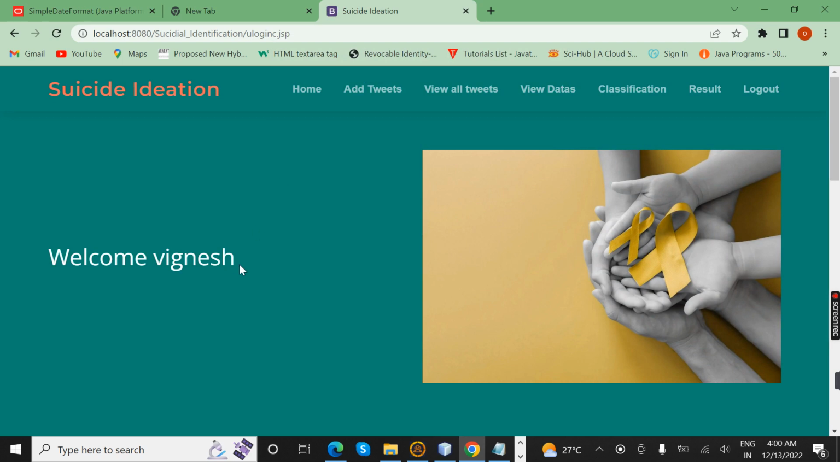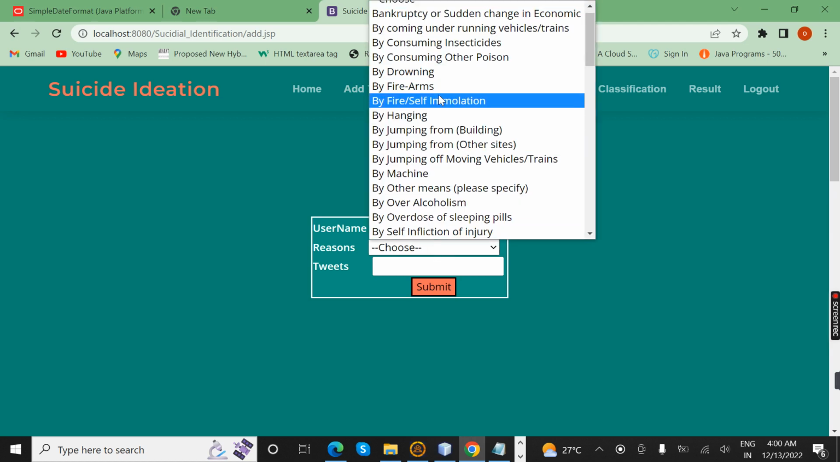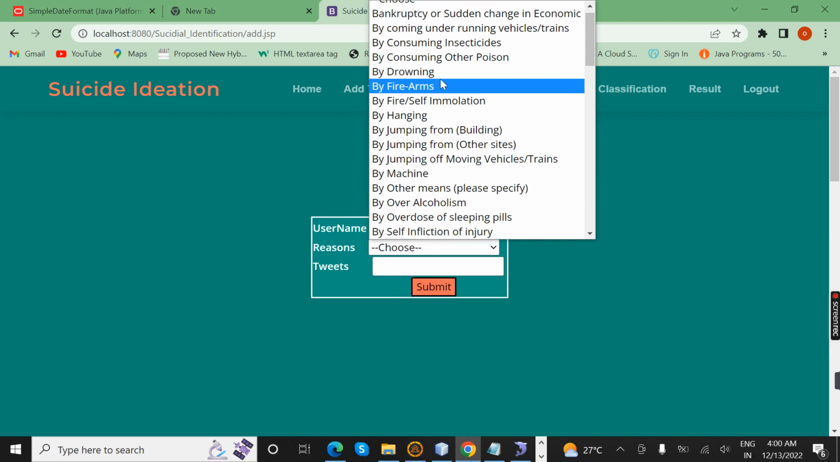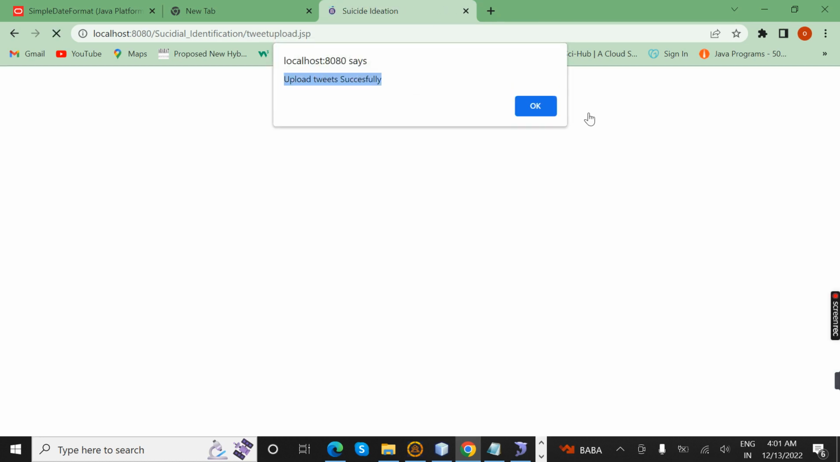After that login, the user Vignesh will add some tweets. So here I click on add tweets. Here we choose, based on the dataset reasons, the reason. Here I choose hanging. After that I enter my tweet. Then I want to add the tweet. Here I click the submit button. So the tweet will be uploaded successfully.